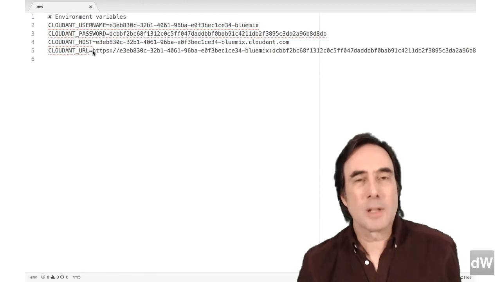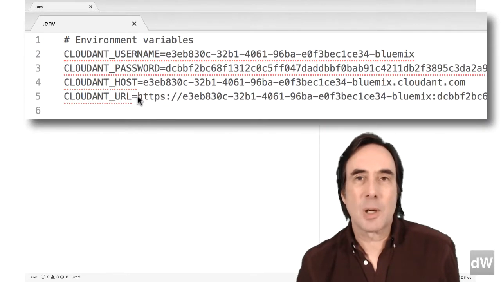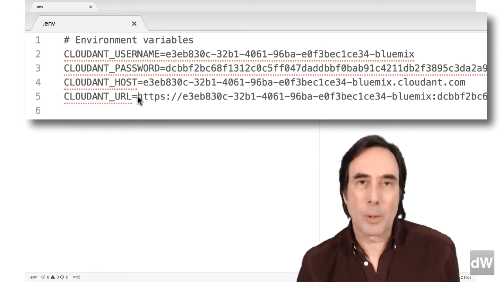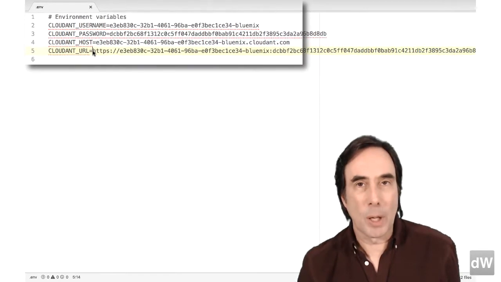What you'll do is specify the credentials as a command line option when you create the container. Look in the .env file you created in the second video and copy the value of Cloudant URL to the clipboard.